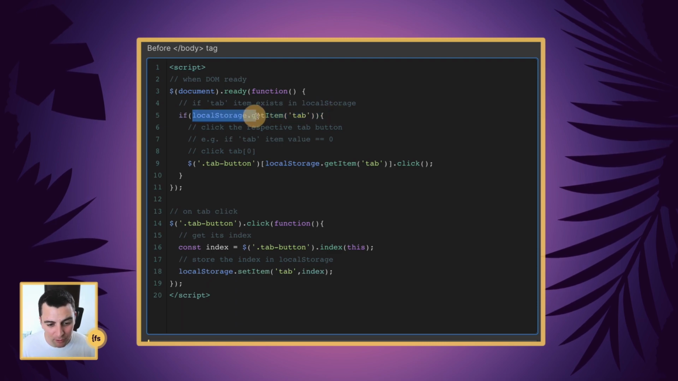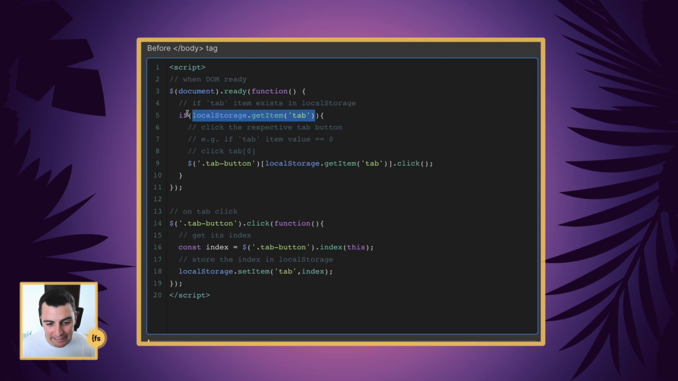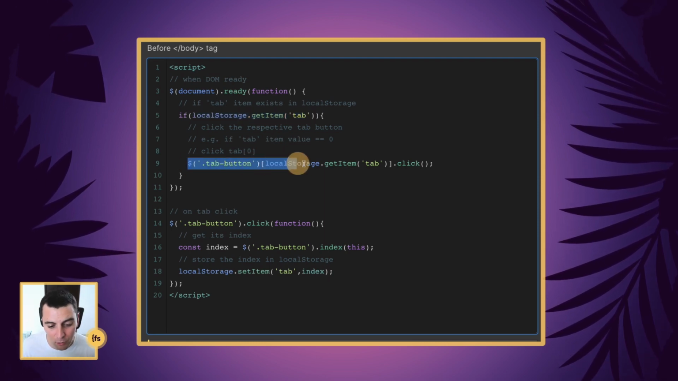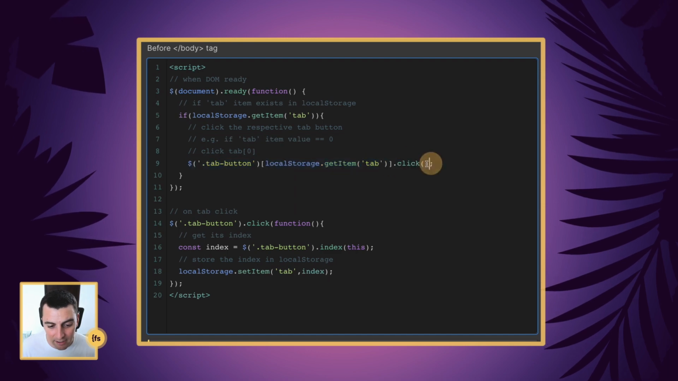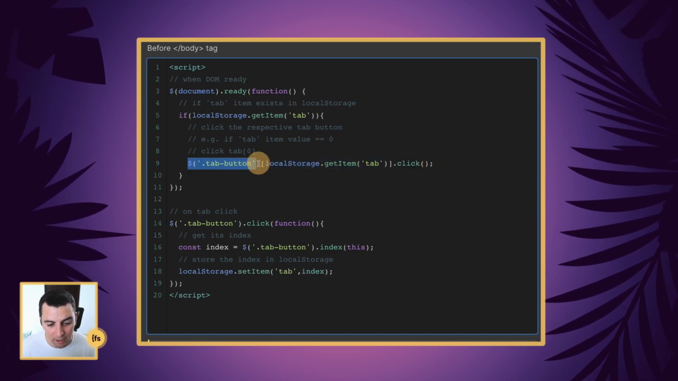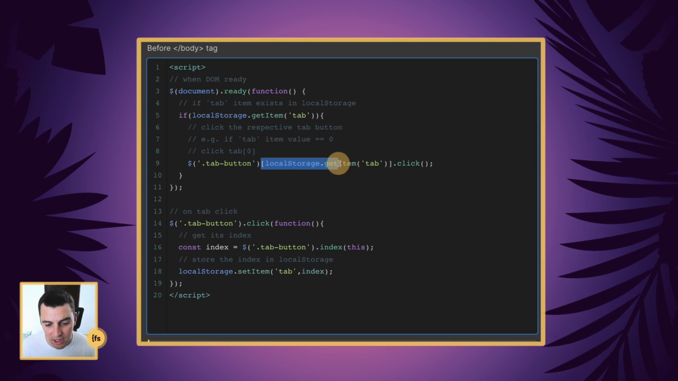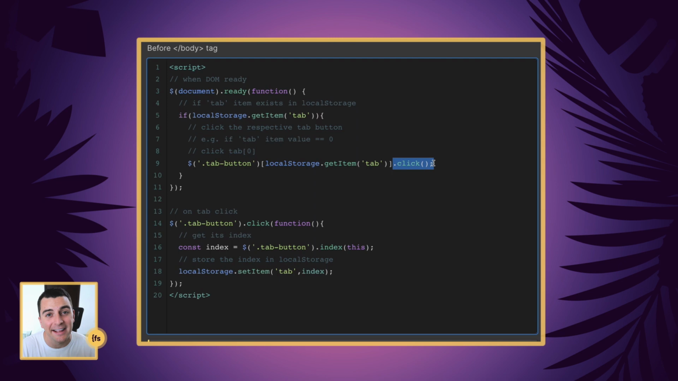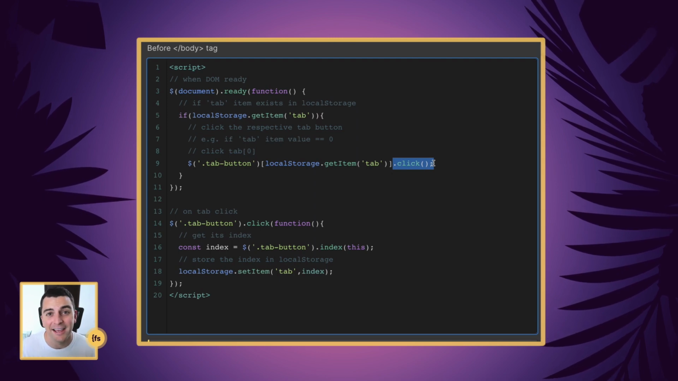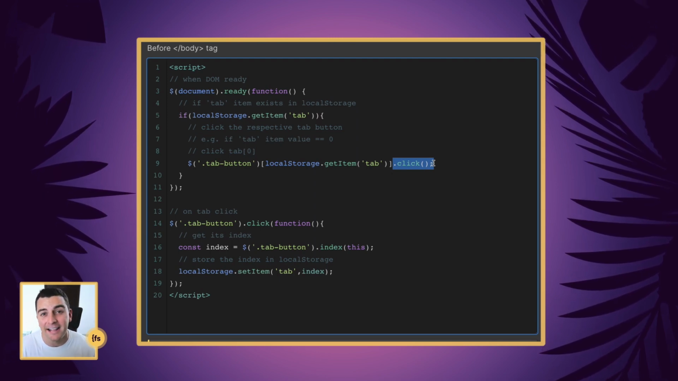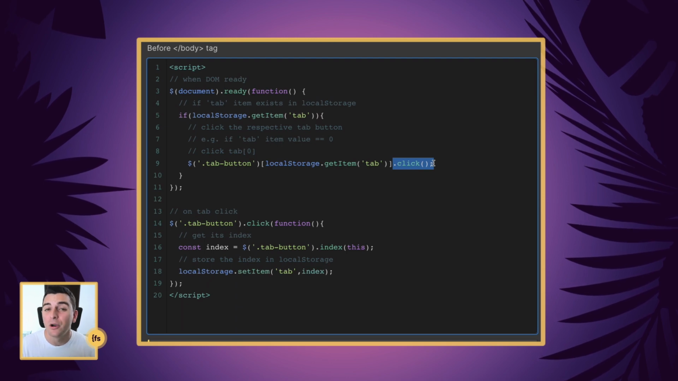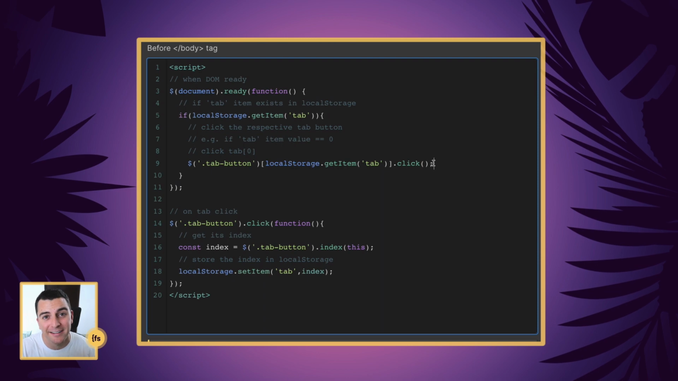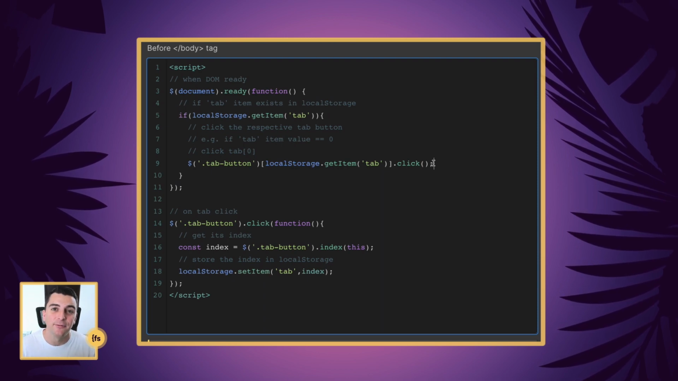If local storage get item tab, if there is a local storage item called tab, then we're going to run this line. And this line is going to target the tab button, get the local storage item tab, and click it. So it's saying, is there a tab that has been stored in the past? Have we had a click on a tab? If we do, go ahead and click that tab. So when we load the page, the correct tab is already clicked and it is visible for the user to see.